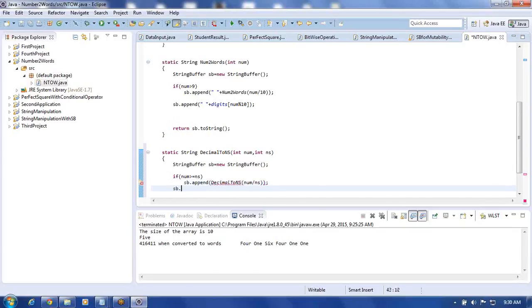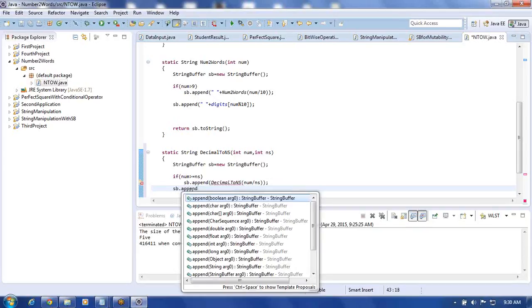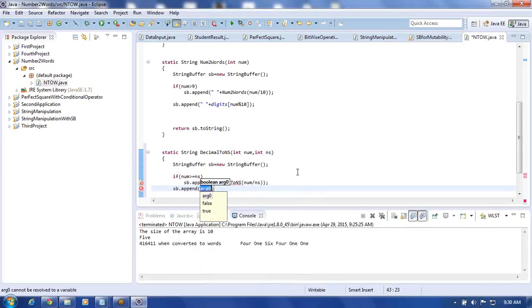Similarly here sb.append. Now here we are going to write comma ns. Okay. Like this we take here sb.append with argument 0. In this place you can use symbols of, followed by num % ns. We can give it in this way.